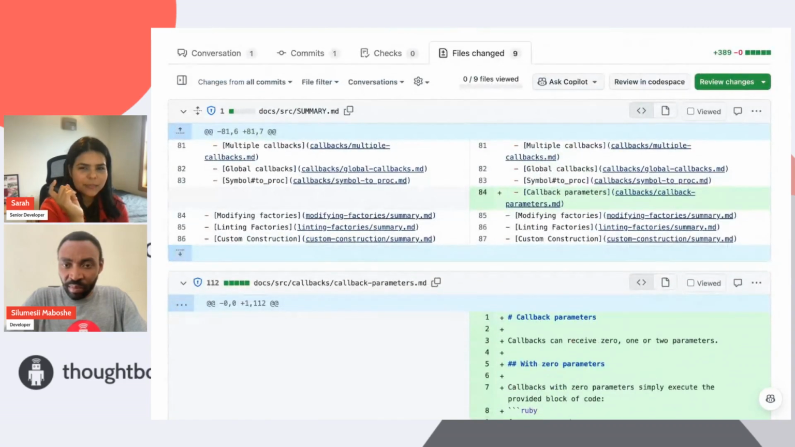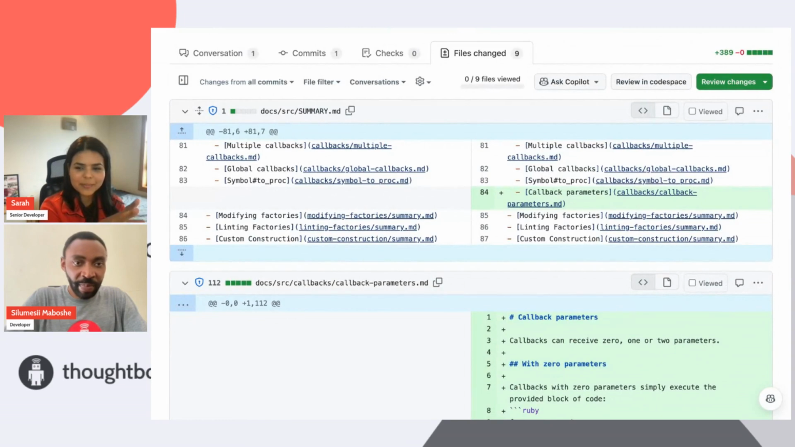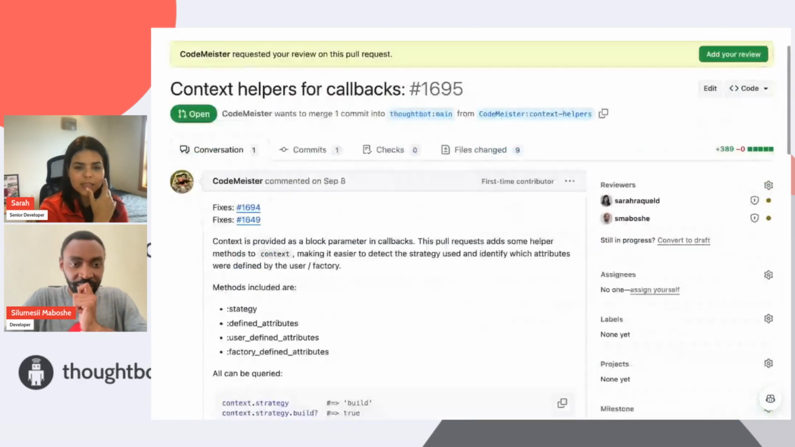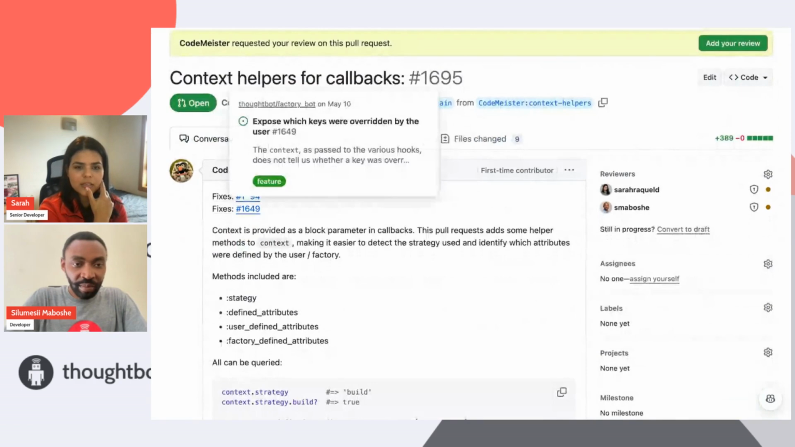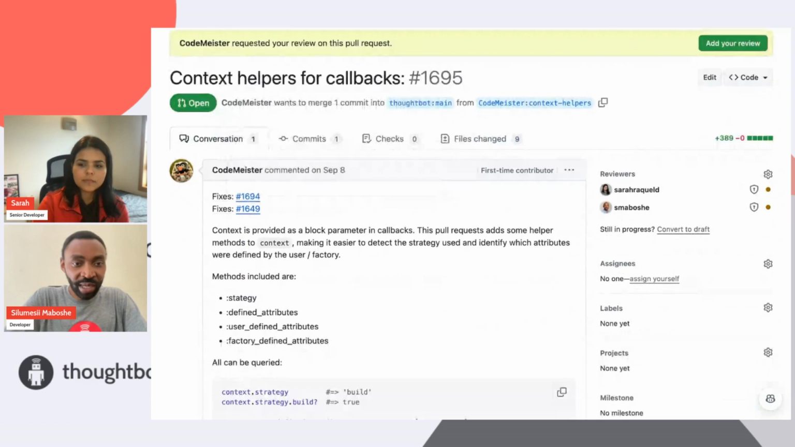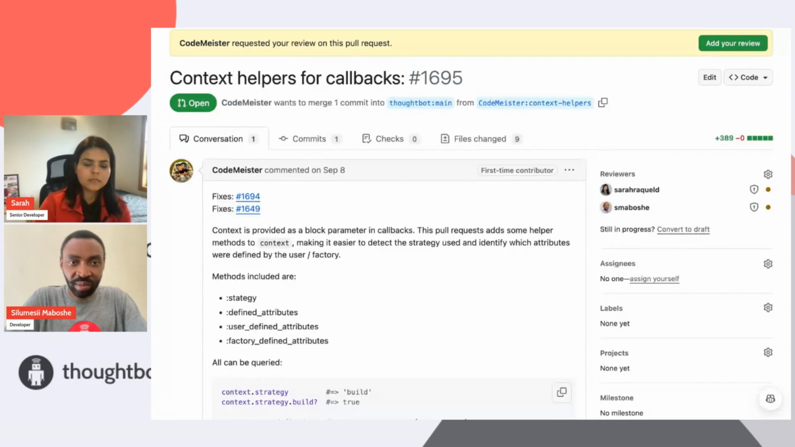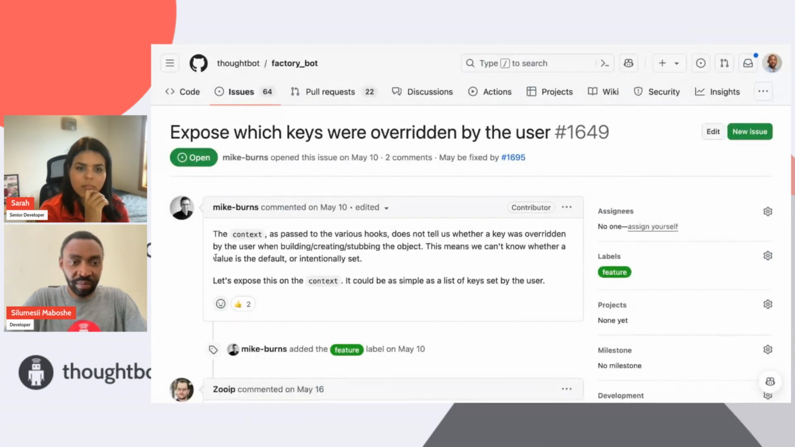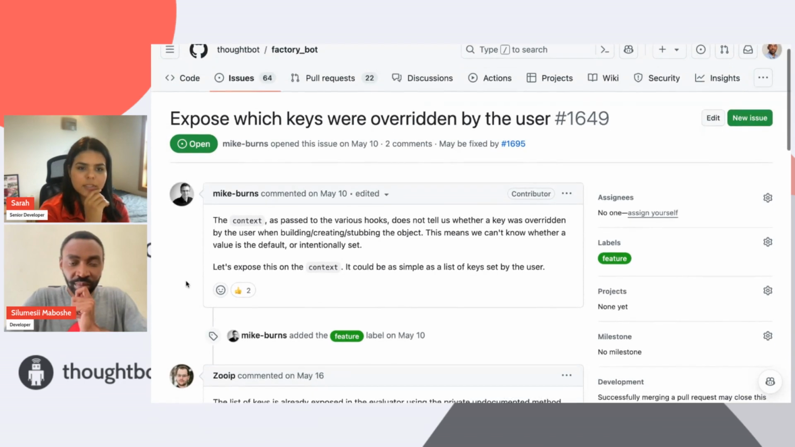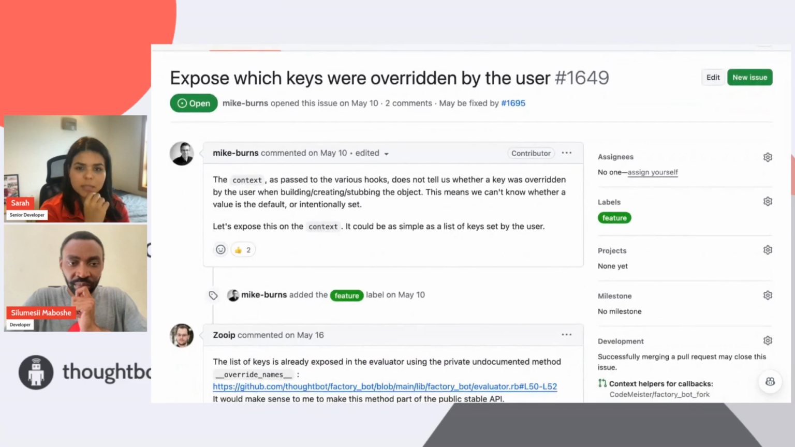Can we take a look again at the PR description? I think everything's going to fit more into place. Brilliant. Yeah. There's another issue linked, so we may want to take a look at that. Okay, let's take a look at 1649, which I think is in my tab here. Actually, if it was in my tab, let me open it up again. So it was 1694 and 1649. Let's have a look at 1649. So we have a new issue here about exposing which keys were overridden by the user.